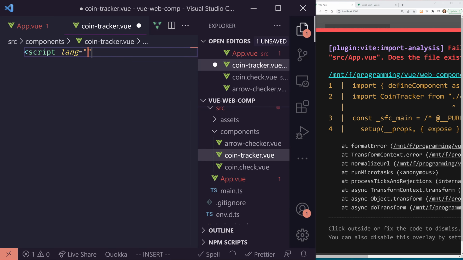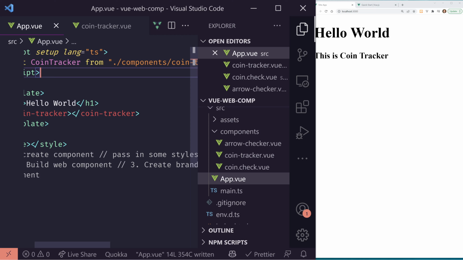If we did this right, and refresh, and we check one more time. Oh, you know what? It autocompleted the wrong way. So it's coin tracker. There we go. This is a coin tracker. It's cool. So we've created our first component, but let's do some stuff with it.